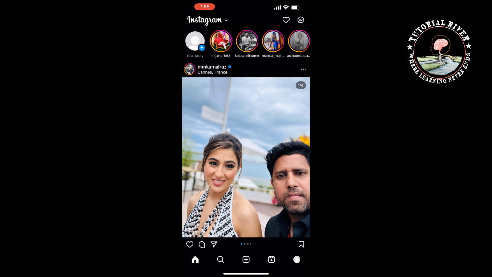Method 2. Restart your device. If restarting Instagram doesn't help and it continues to crash, restart your device, be it Android, iPhone, computer, laptop or tablet, and then reopen your Insta application and check if the problem is fixed or not.